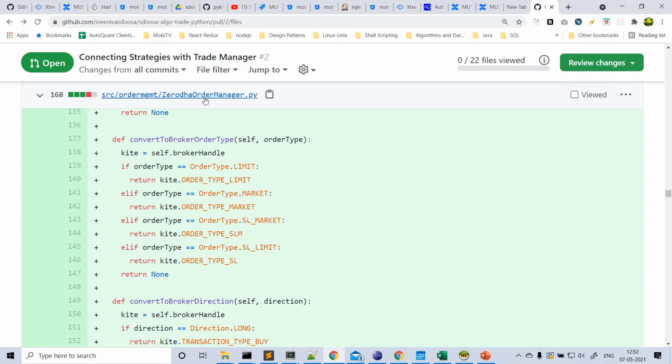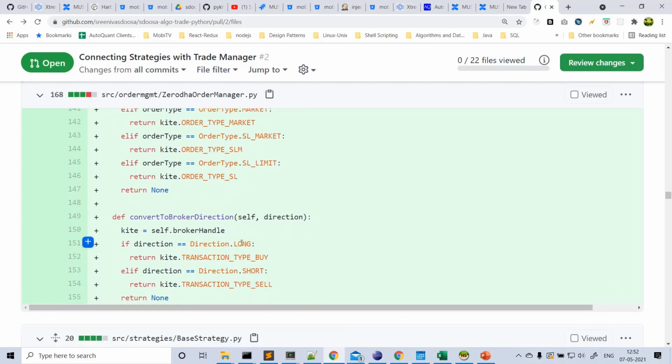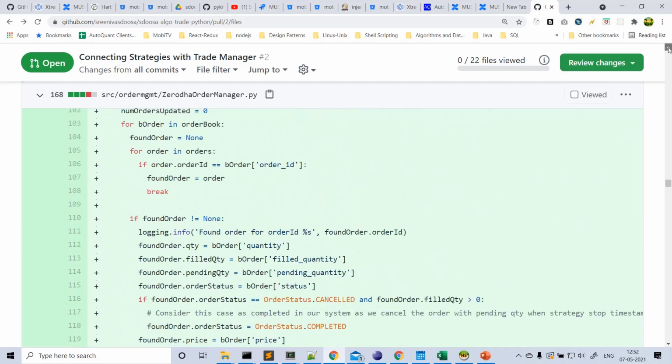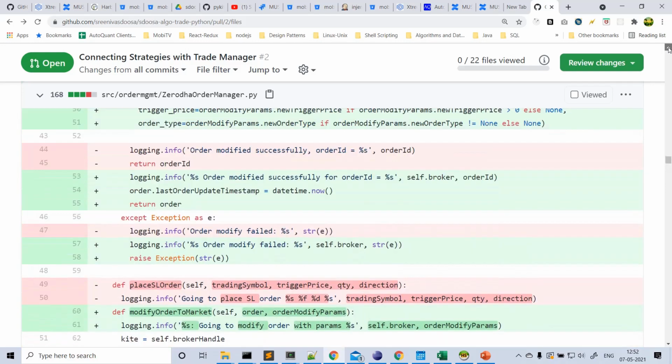When you write code, let's say Fires Order Manager or LS Blue Order Manager, you have to implement these functions. Similarly for direction, if the system is long, in case of Zerodha, we have kite transaction type buy, and if it is short, we return kite transaction type sell. So these are the functions we implemented here, and we are calling them in each place order or modify order function.